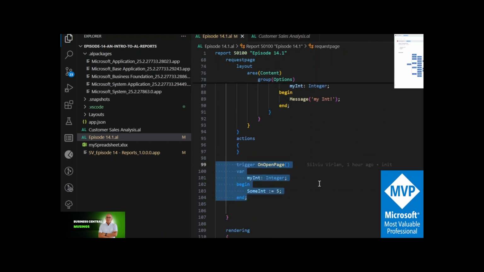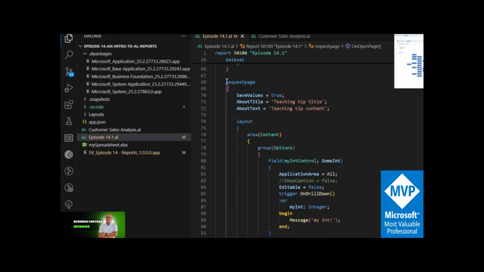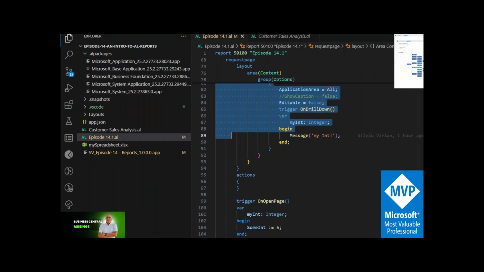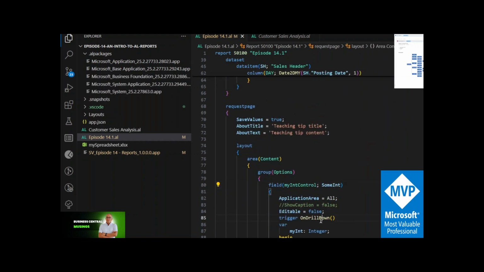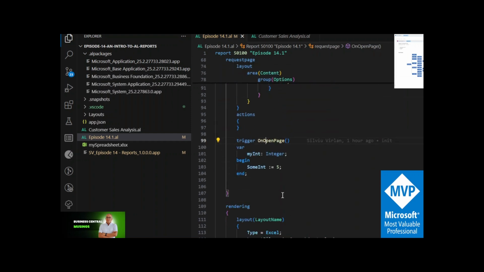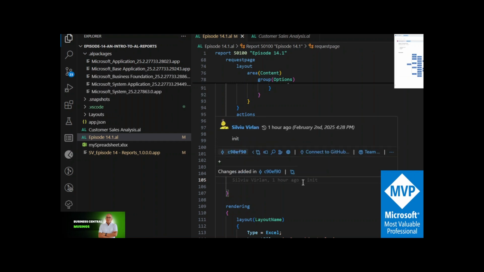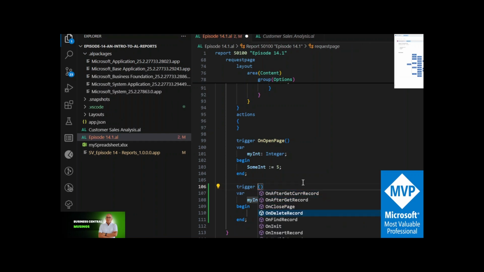On open page is a trigger for the request page. You see it is under the request page. So for example, if I want to initialize some values for the fields that I have here on the request page, then I can do that on the on open page. There is also on init page. Let's see what other triggers we have: on after get current record, on after get record. Basically, pretty much all the triggers for pages.